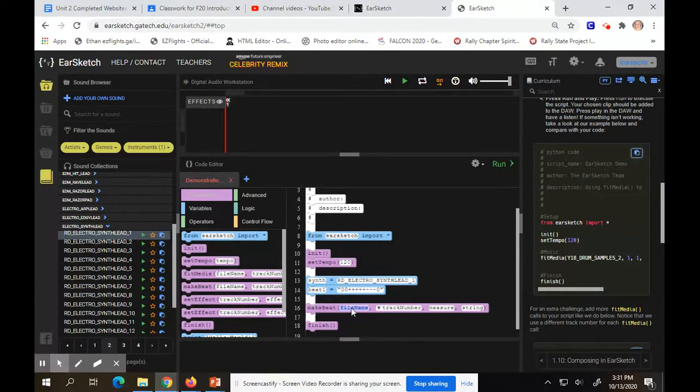Now the file name comes from the music that you just inserted. Since I called it synth on line 16, I'm going to make that say synth. If you type it incorrectly or misspell one of the words, or they're not exactly the same, it won't recognize what you're trying to play and it won't work.